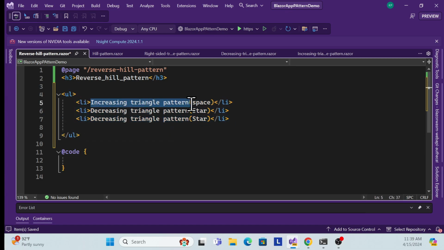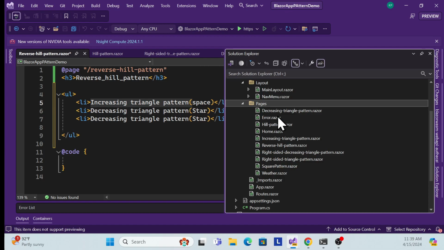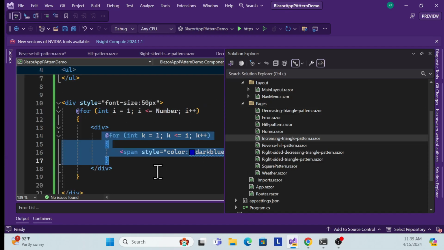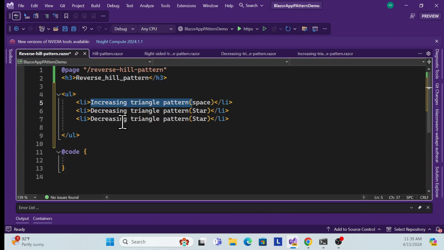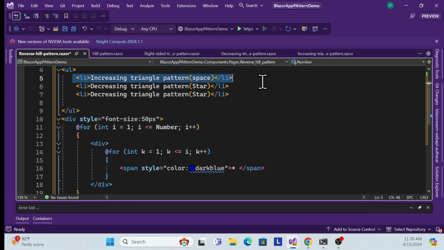So, the increasing pattern. Where is my increasing pattern? Go to that increasing triangle pattern here. Let me copy it quickly, completely. Copy this, go back to your component here, and let me completely refresh. So now we have this first requirement we have to meet over here.